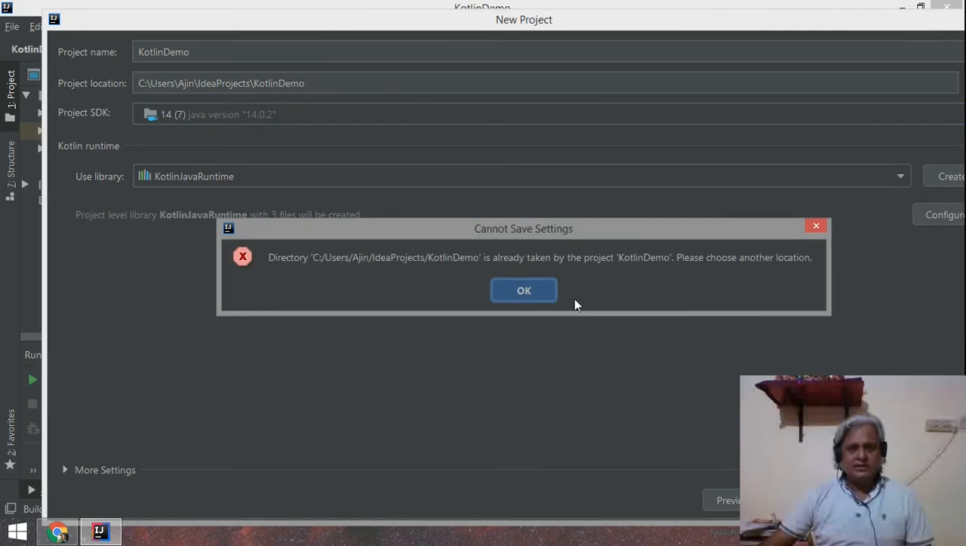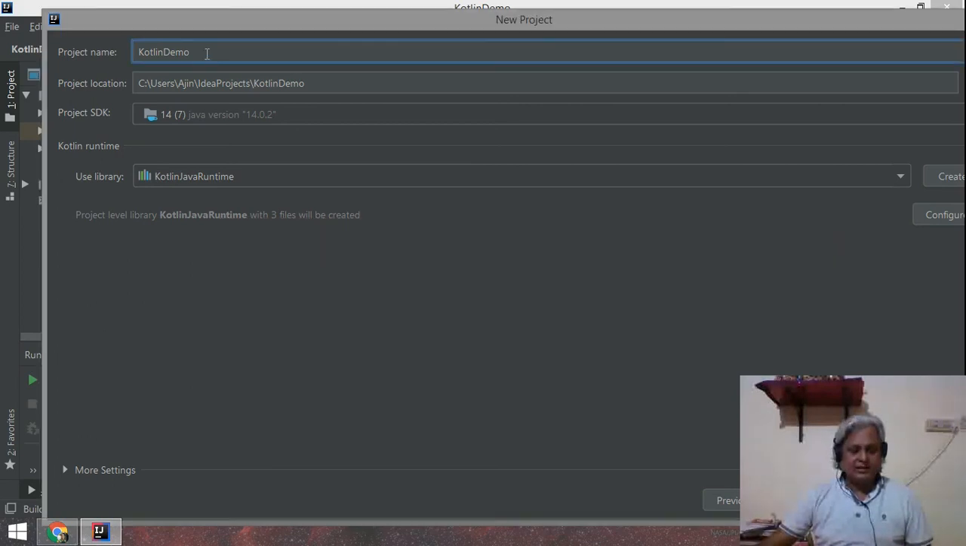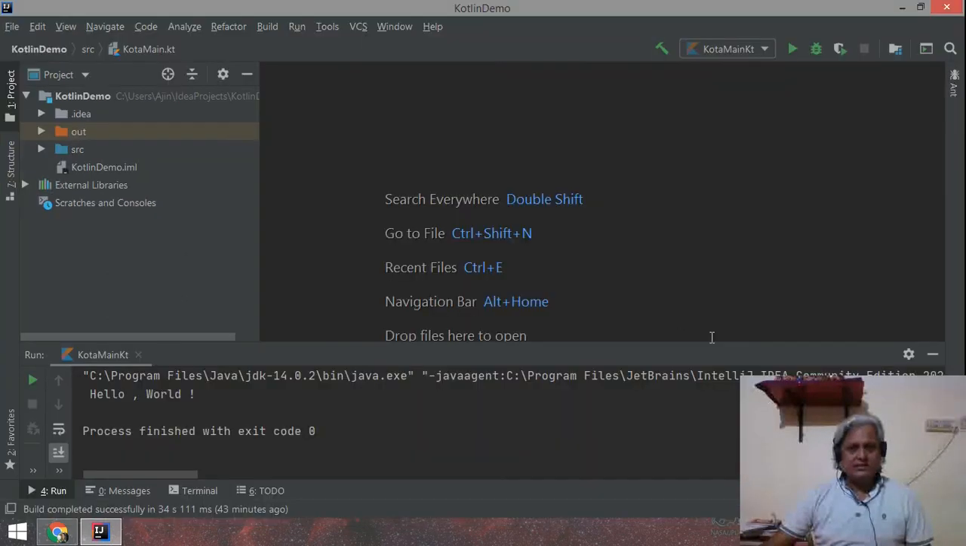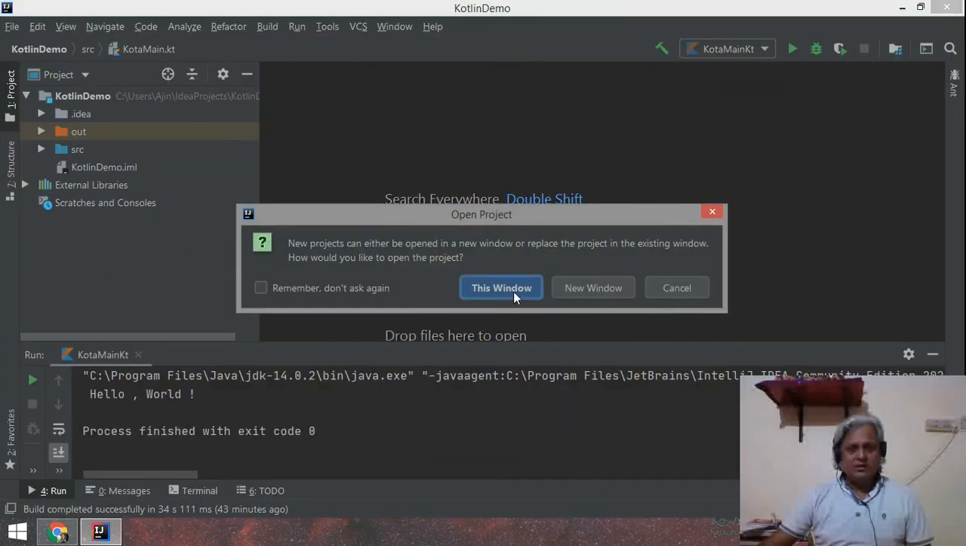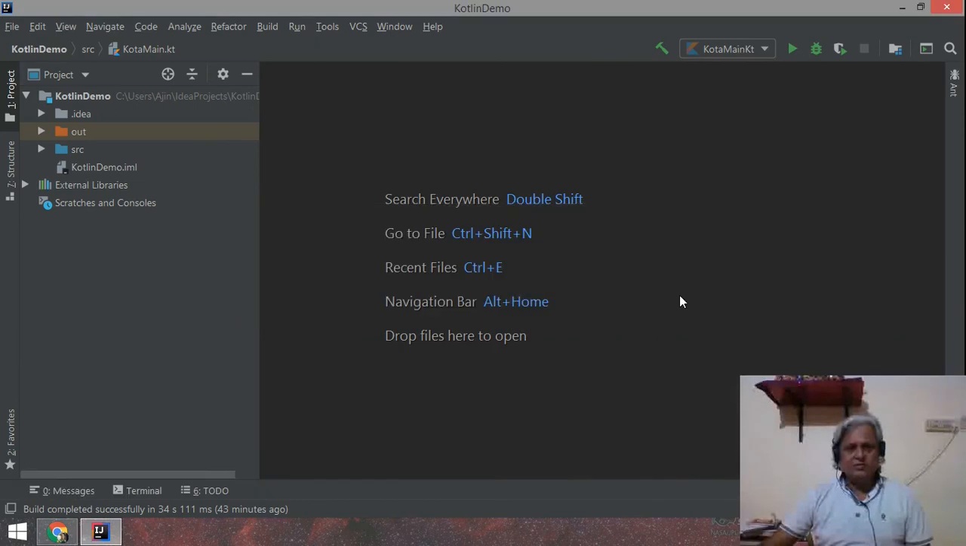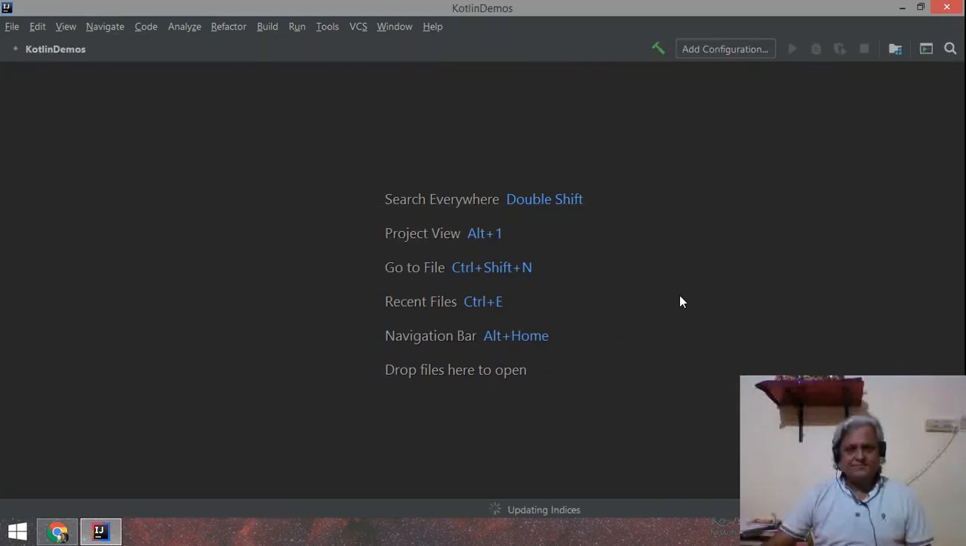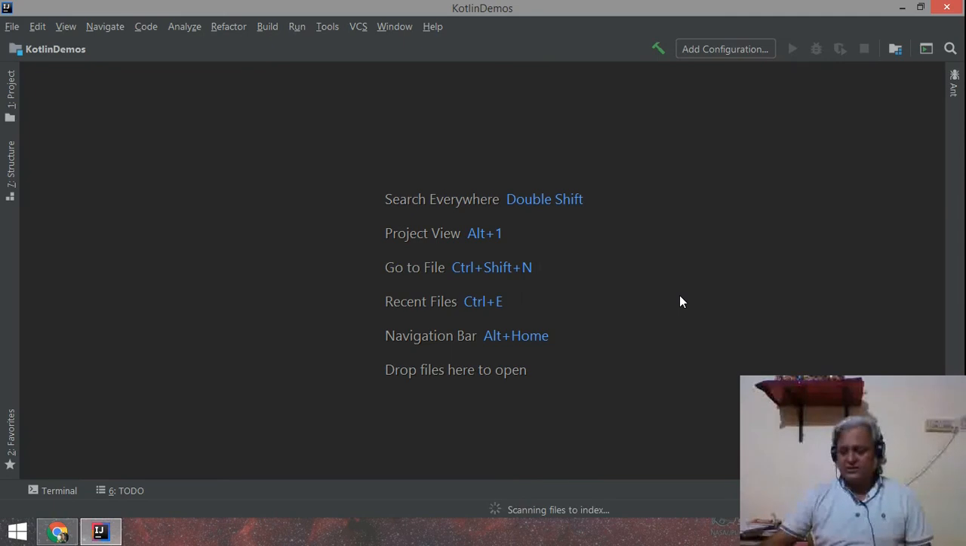This is saying that this name has already been taken, so I can change the name to demos. And another application is already running, so it's asking whether I want to run on the same application or on a different one. So I say in this very same window. Okay, so now this application is getting ready.